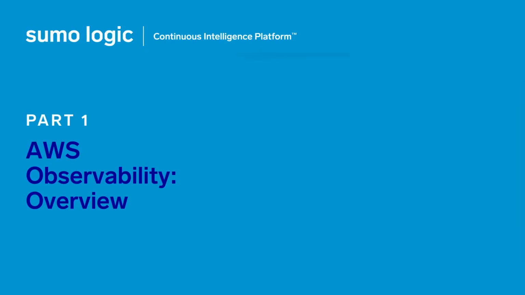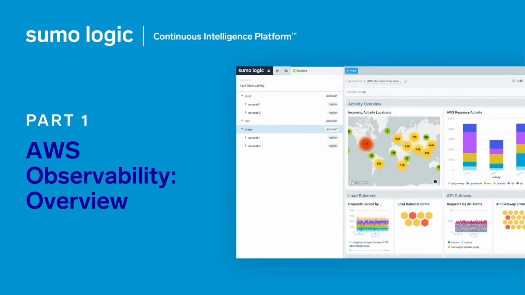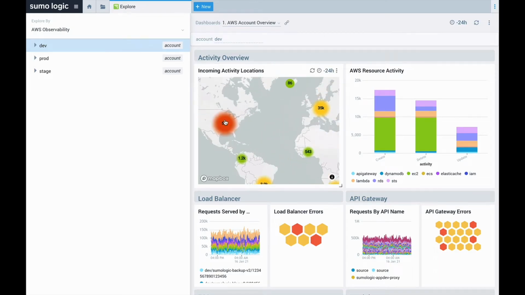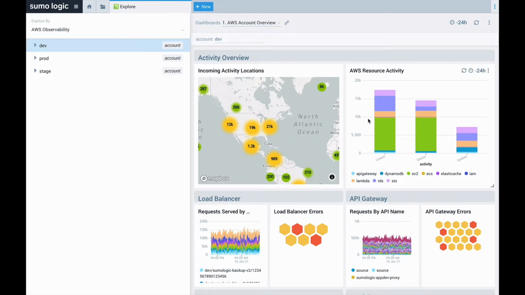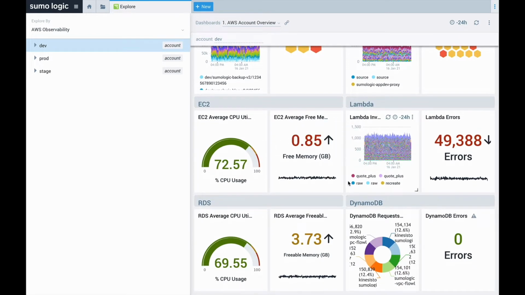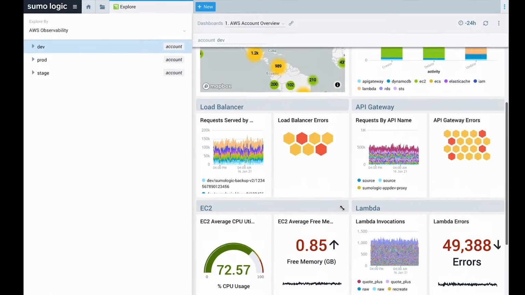I'm going to give you a tour of our observability solution for AWS that will give you an idea of what it's like to manage and monitor your applications with Sumo Logic. This is the Explore view. It is the bird's eye view of all of your AWS accounts and services, and it's where most people first look to get an overview of the health of their applications.